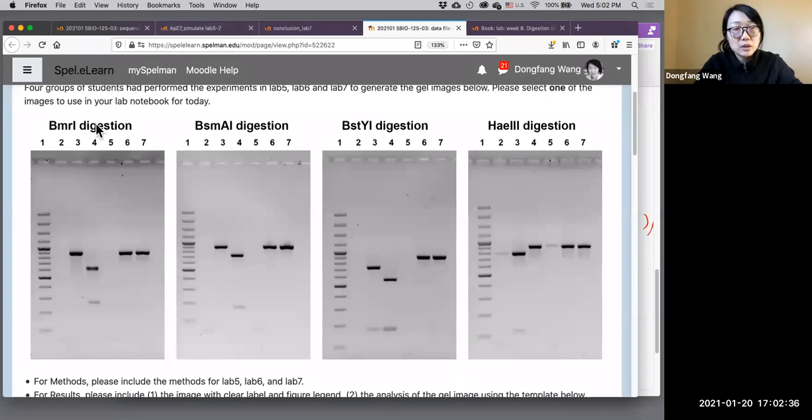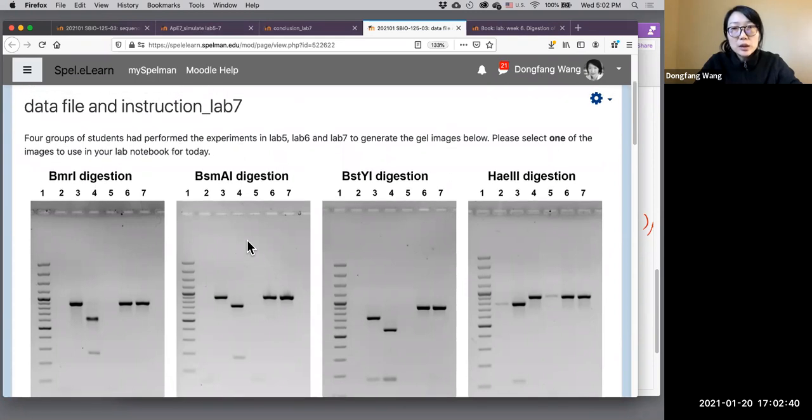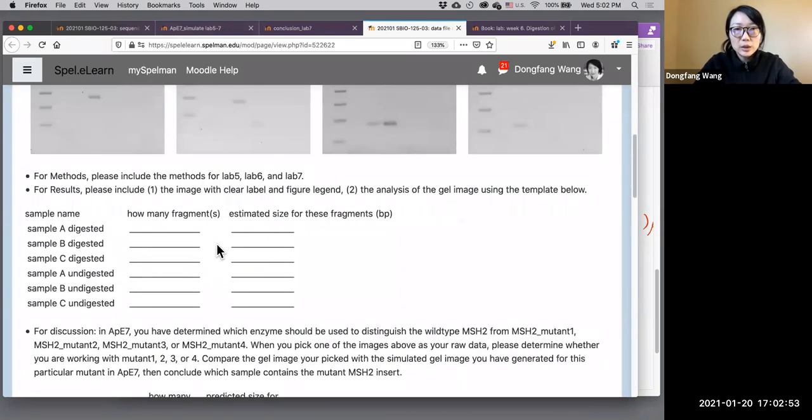You can assign mutant identity to each of the 4 gels. So you're only going to pick one for your analysis. You're not going to do all 4. Just pick one of the images as your raw data to use to update your lab notebook for today. So here, this notebook update should contain method for lab 5, 6, and 7.